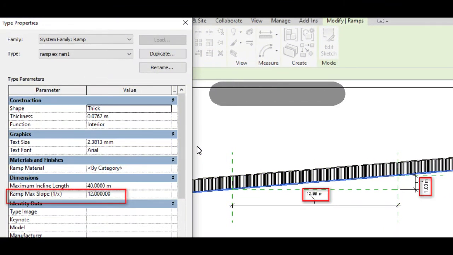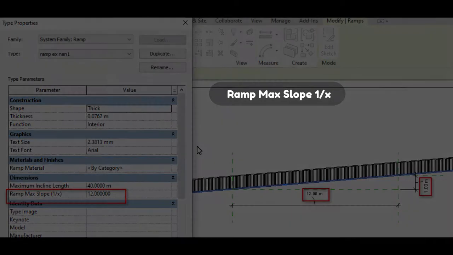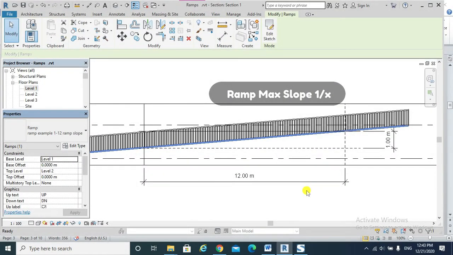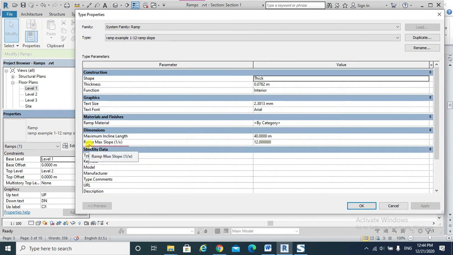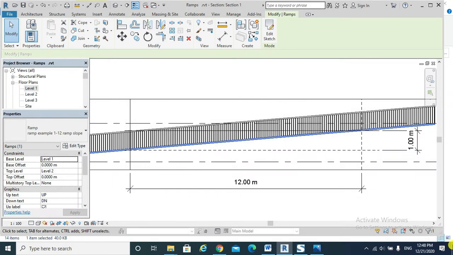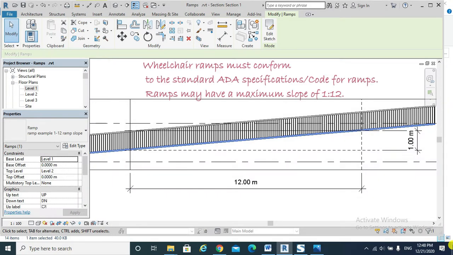Next is ramp maximum slope 1 over x. For instance, if x is 12, this means that for every horizontal run distance of 12 meters, there will be a vertical rise of 1 meter. So this is our duplicated ramp. Edit type. This is what is meant by maximum slope of our ramp, which is 12. By the way, the wheelchair ramps must conform to the standard ADA specification code. Maximum slope should be 1 to 12, as shown.